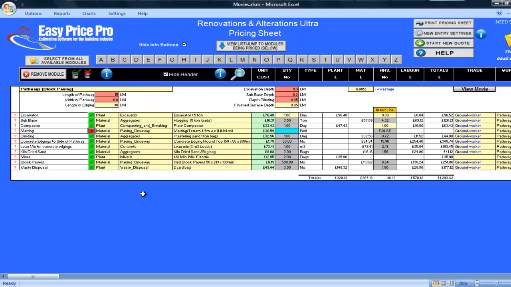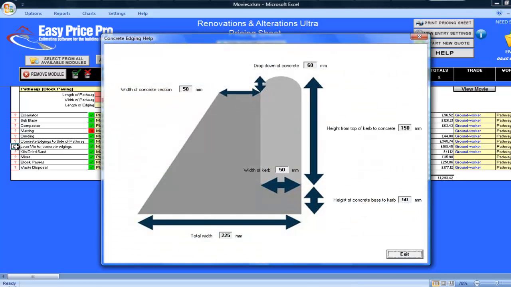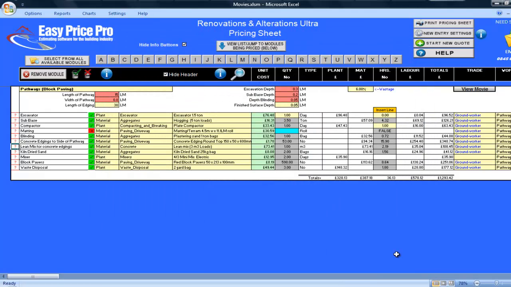I can also see I need to allow just under 16 hours for my concrete edging. The lean mix for my concrete edging is all worked out. If I click on the question mark, I can see how this has been calculated. If I want to alter any of the dimensions, I can use the self-explanatory diagram to enter the measurements I require. So the lean mix for my flaunching is completely accurate, with no guesswork. If concrete edging were not required, you can untick the concrete edgings and the lean mix for them.